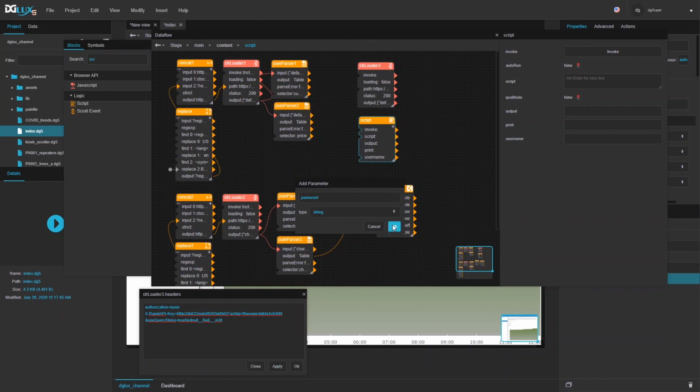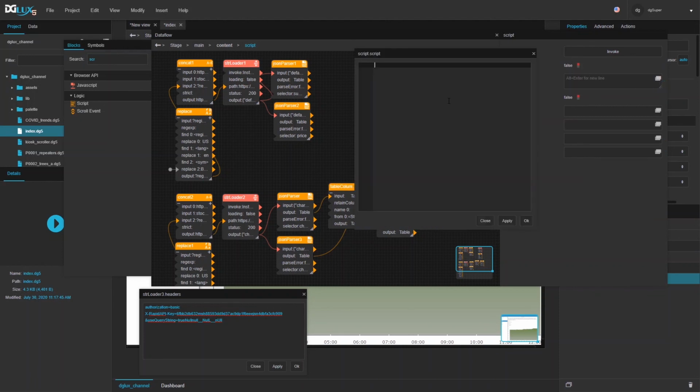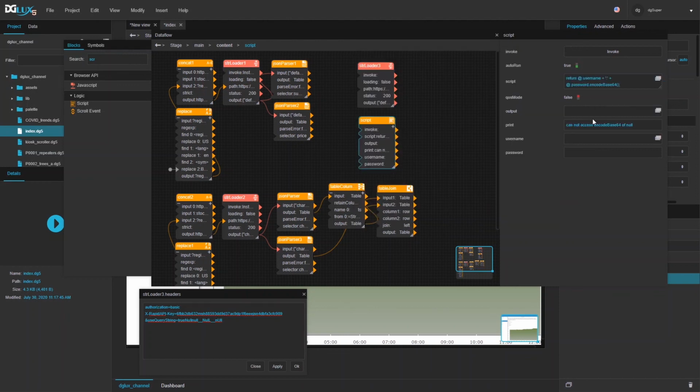I'm only doing this to make it a bit more reusable, right? And my script will be very simple. So add that username, so that's the value of username, plus colon, plus add dot password. This creates a string of username and password separated by a colon, and then encode base 64 this, right? And all of that needs to be returned. Okay, done.